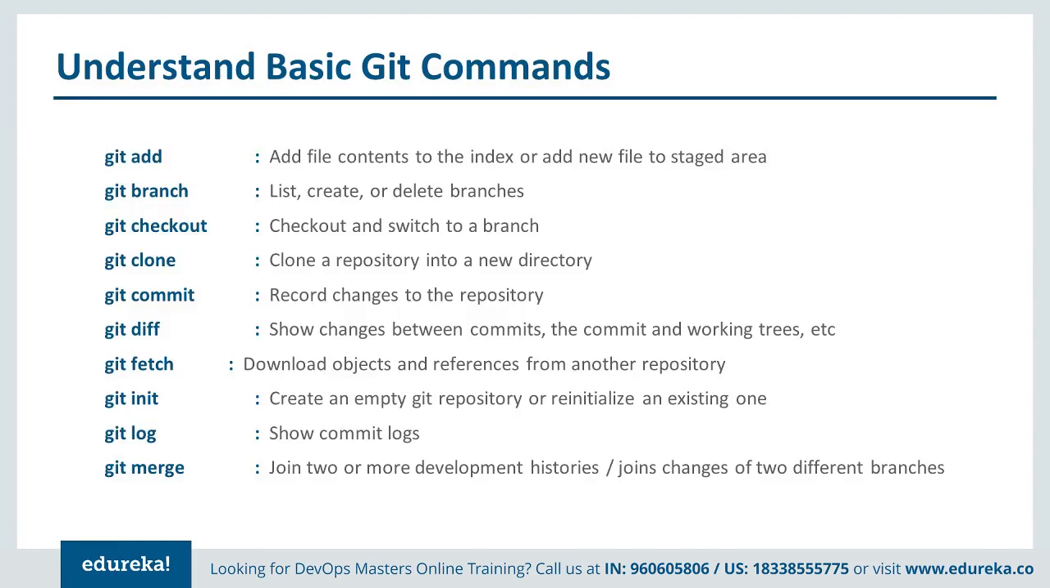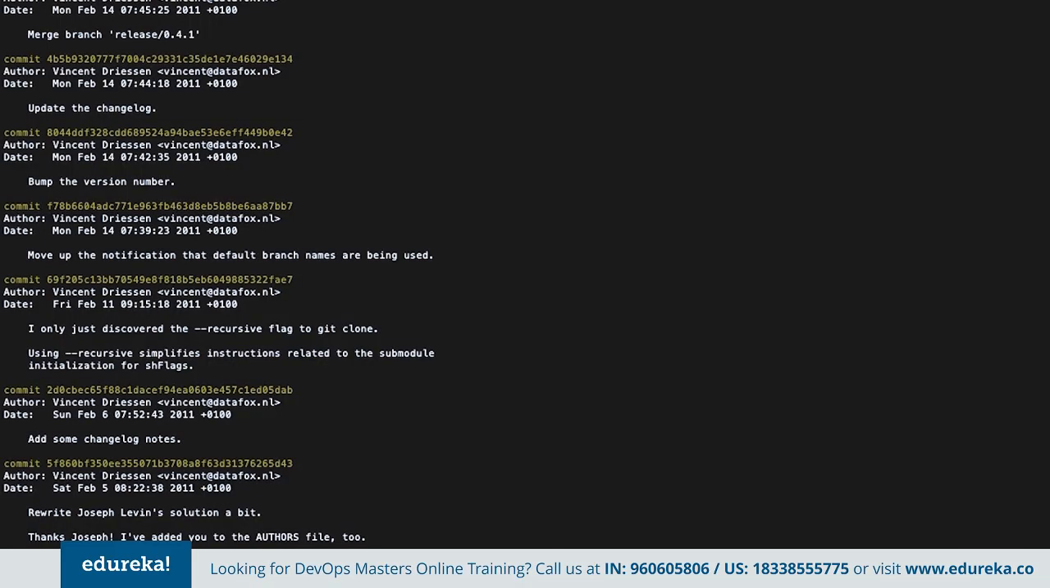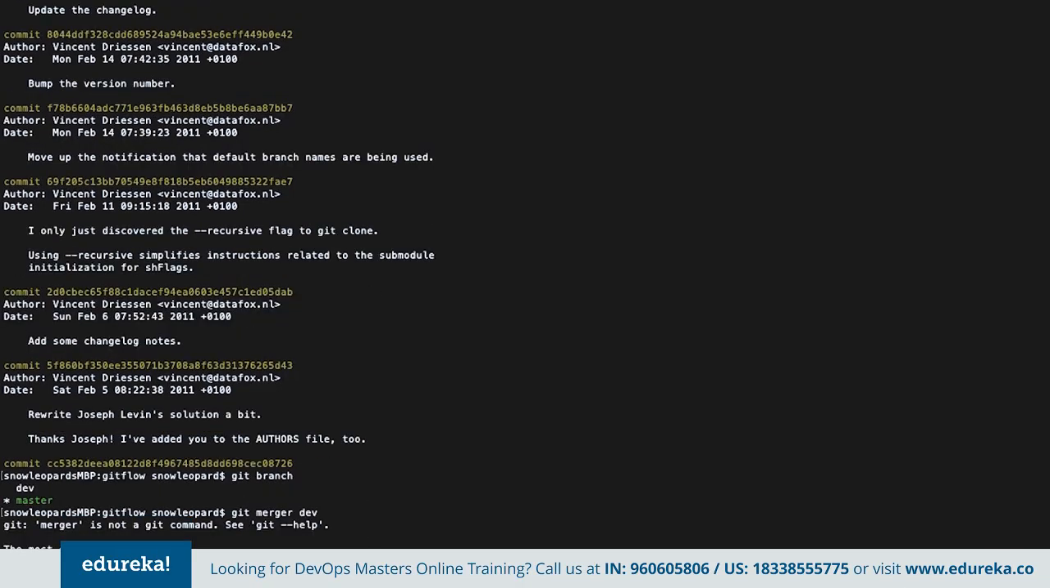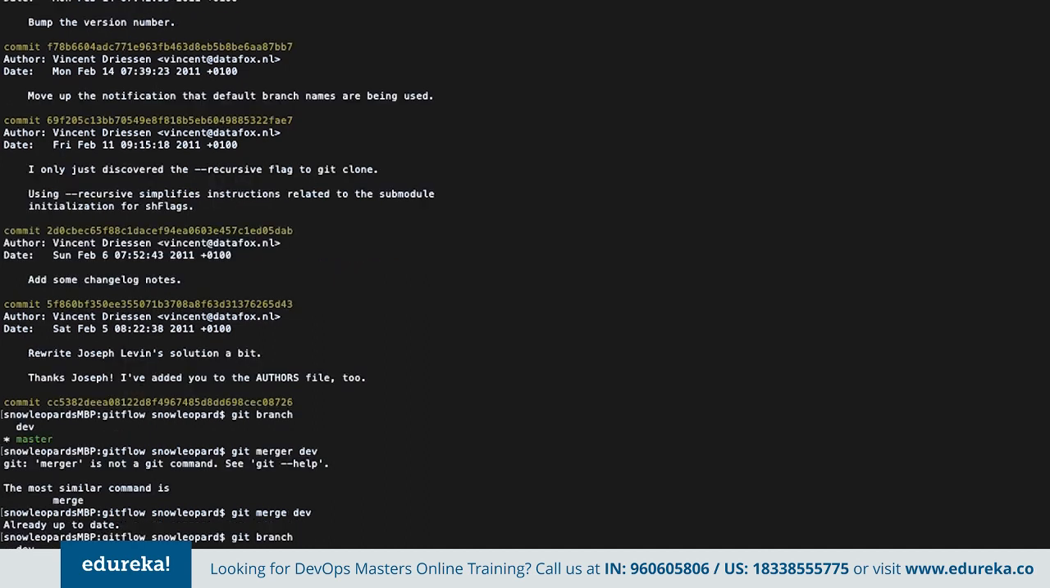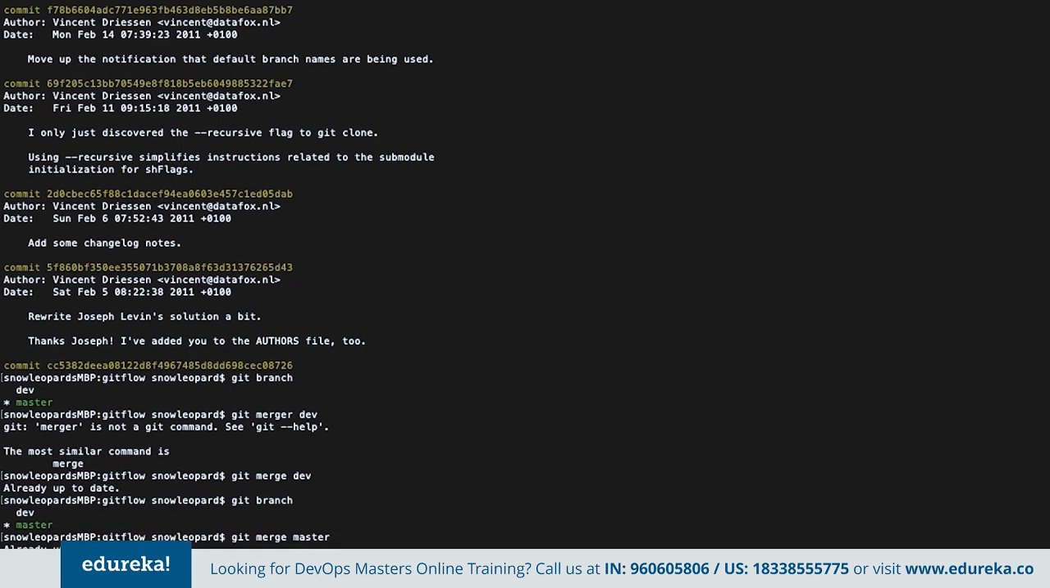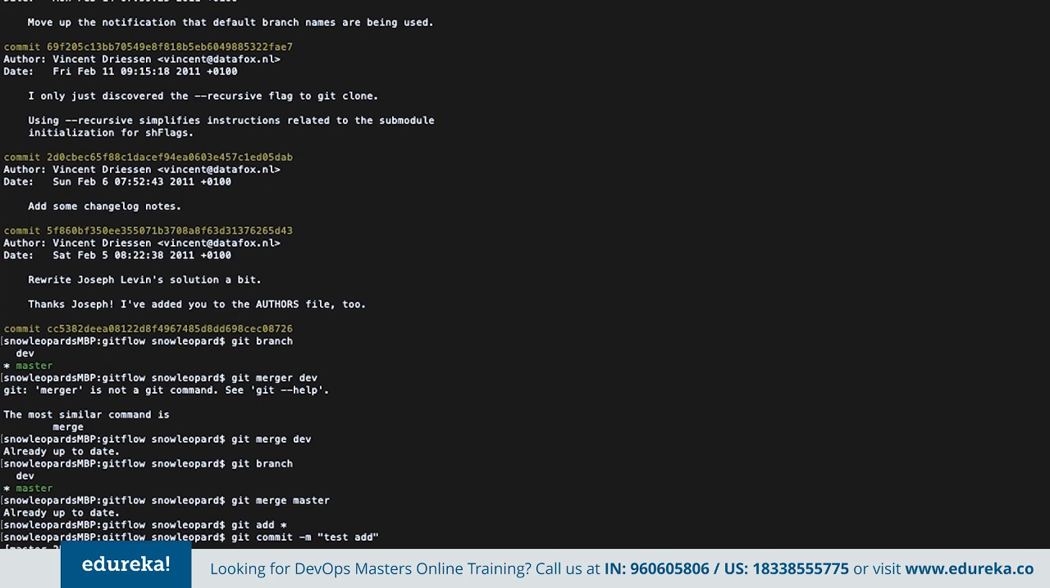Now git merge is to join two or more development histories. If you look at the branch, we have two branches. I can merge my dev here. We have a typo in the command. Now we don't have any change in it, we are on the same. So I'm going to add this. Let's see if it will work. Already up to date.